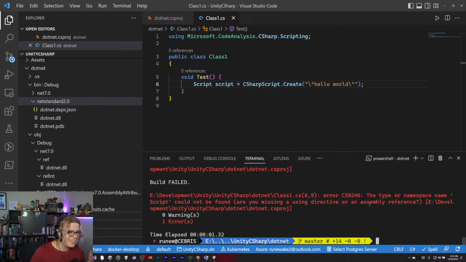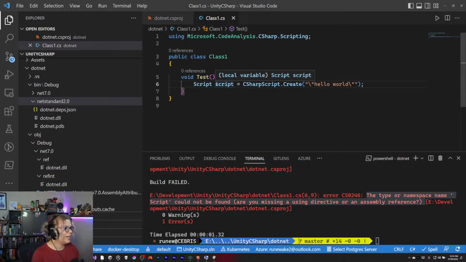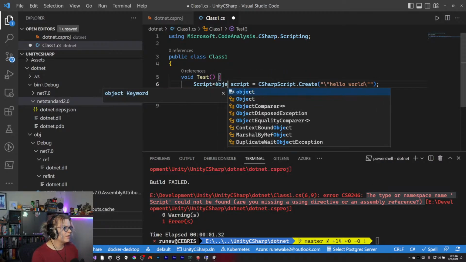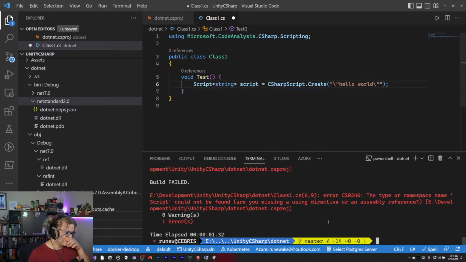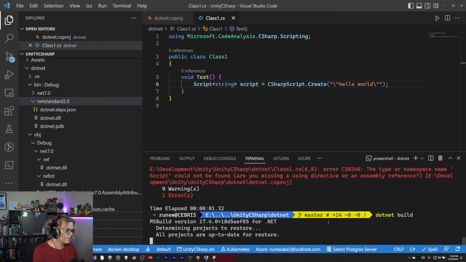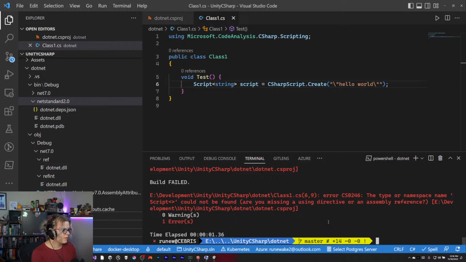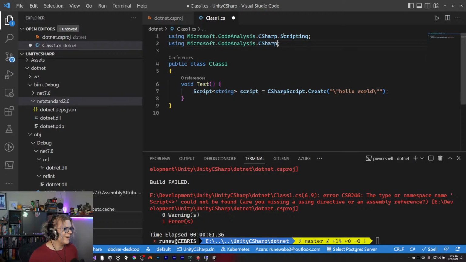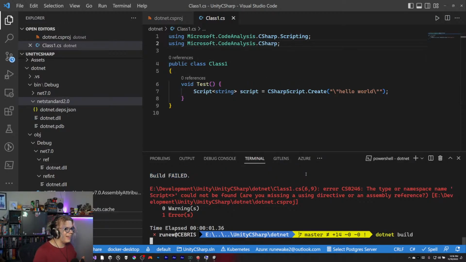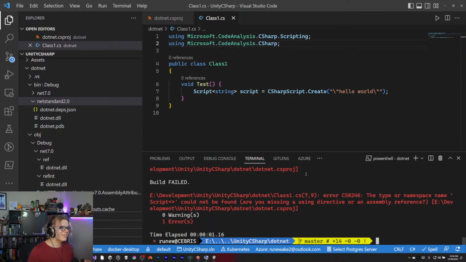Let's see here. The name script could not be found. That's because this is supposed to have a type associated with it. Object, string. How about string? Script could not be found. Okay. All right. At this point, I'm literally just guessing here. So we'll see what happens. Nothing good.